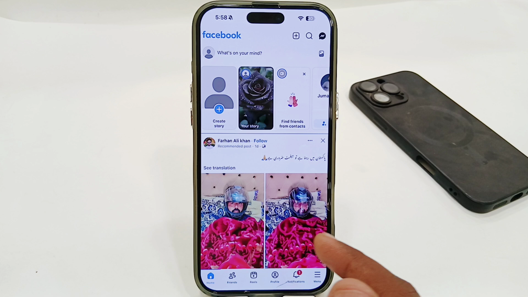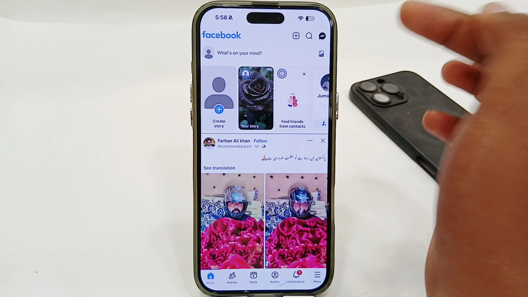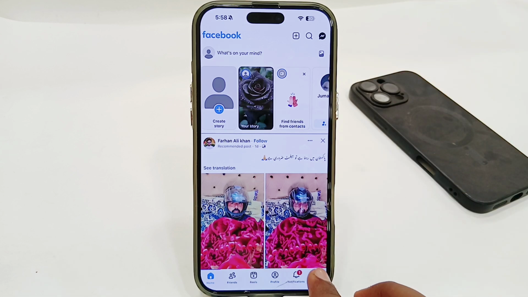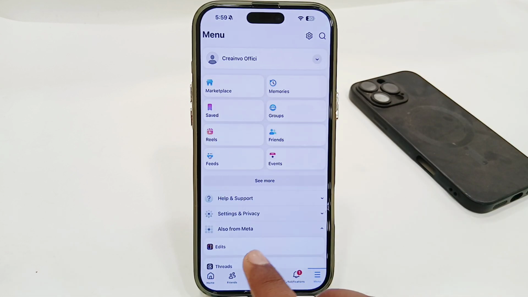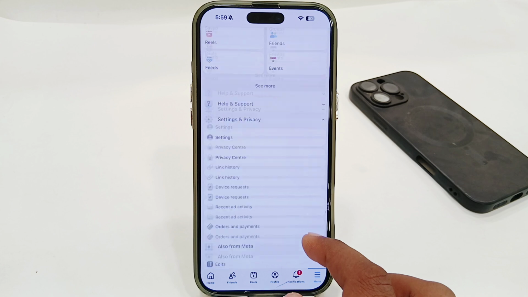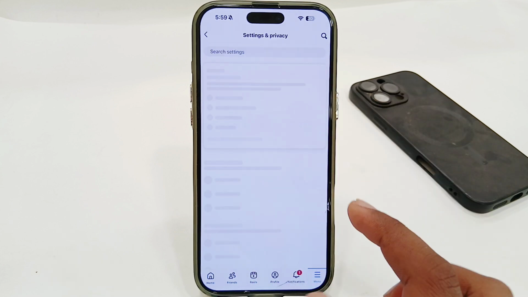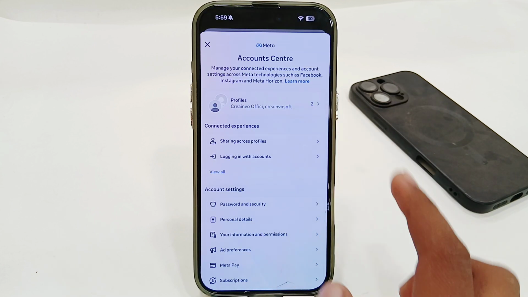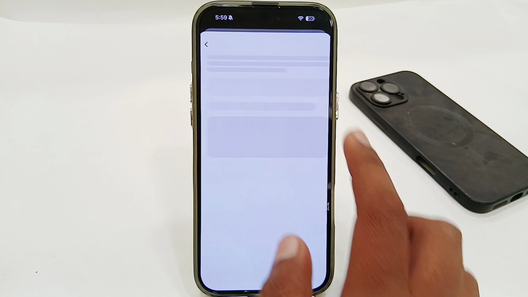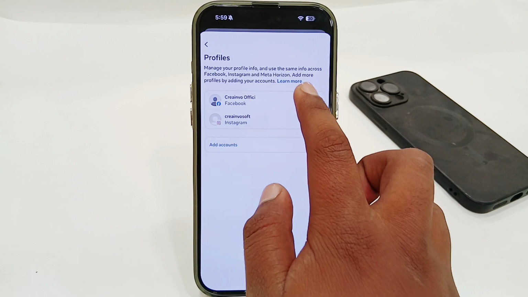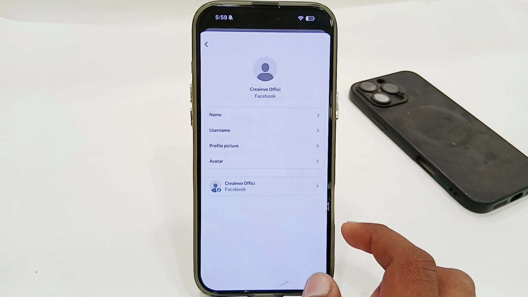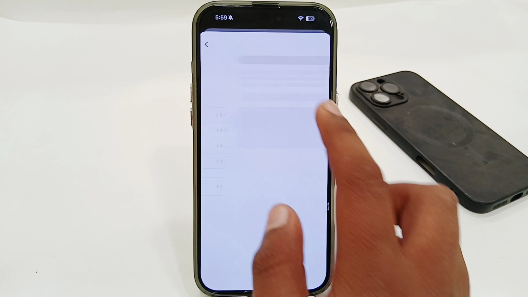So I have logged in. Here you just have to tap on the menu option in the bottom right corner on your iPhone. If you're using Android, you'll get the menu option here. You have to select the menu option, and here just tap on the settings and privacy option, then select settings, and here just select account center, then tap on profiles, tap on your Facebook profile here, and you have to tap on name.